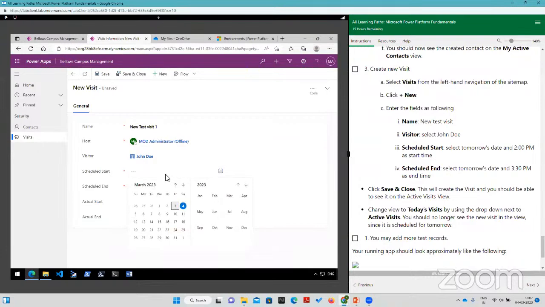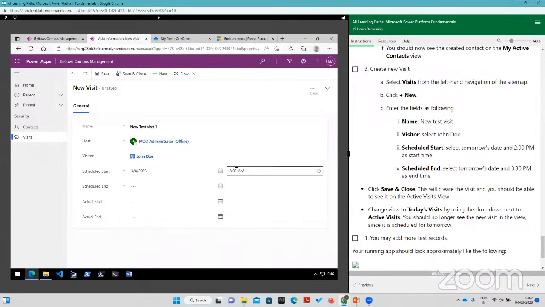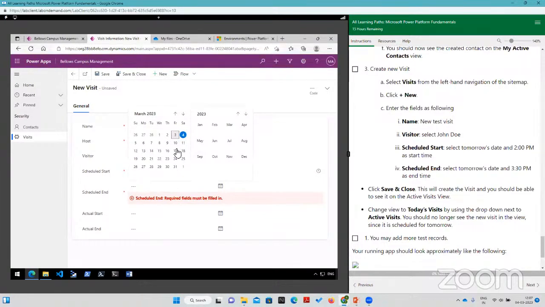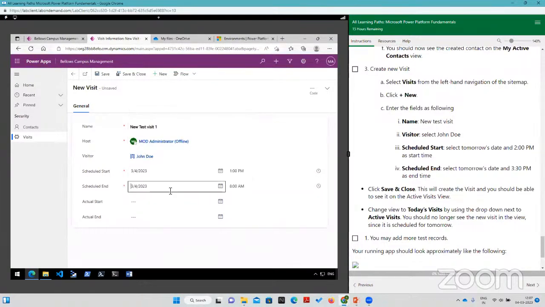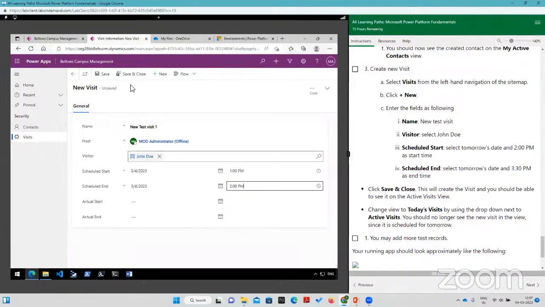So one I'll make for today, right? 8 a.m. let's say, not 8 a.m., change it to 1 p.m. Okay, and scheduled end. It's today itself, right? Nobody will stay for a visit for 1 day. We'll keep it as say 2 p.m. Okay. Actual start and actual end are optional, so we'll leave it. Okay, so we'll save and close.